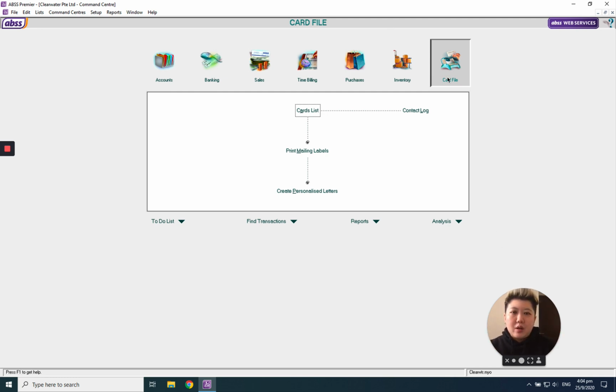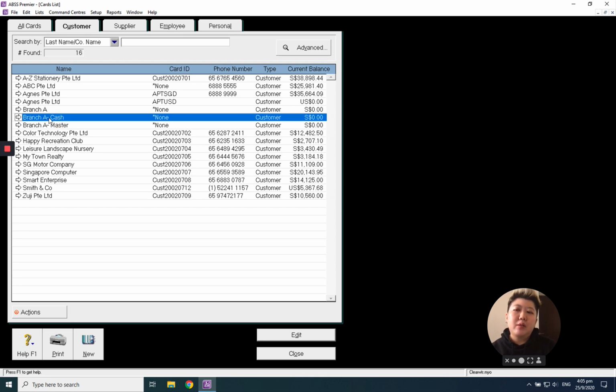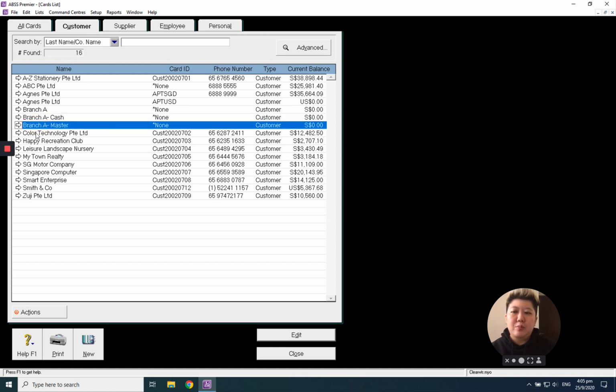Okay, first of all, for normal B2B, we will create a customer as a company name. But for you, you don't really have a company. Your customer basically is your branch, which means your outlet. So, card file, card list. You have two ways to create. Actually, you can break down by branch plus payment method. For example, branch A dash cash, branch A dash Master, branch A dash GrabPay, all these things.